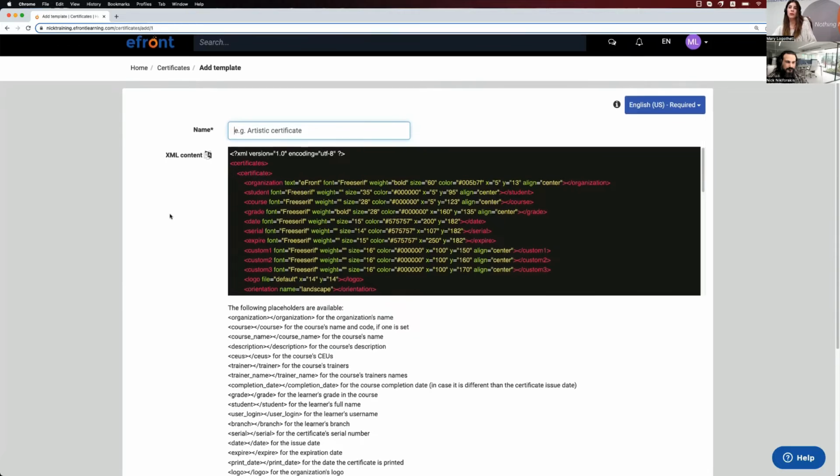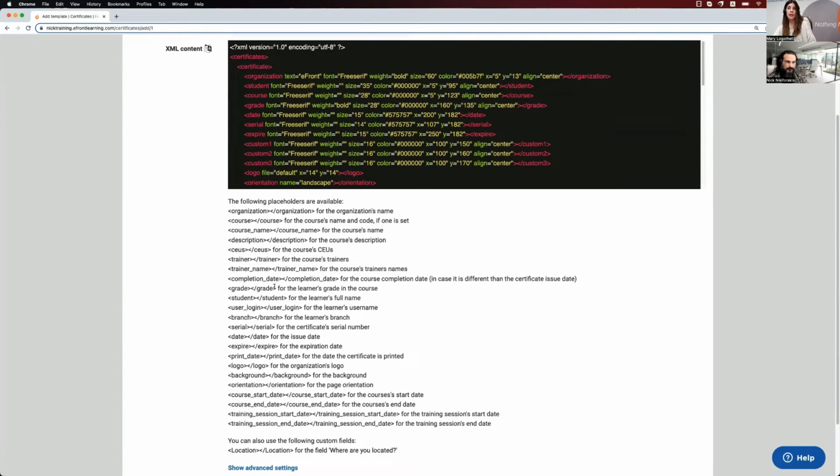And you will find at the bottom the placeholders available so we can publish the right information. You need to create just one certificate if you want to. And of course, we will replace the name of the user with the learner that actually took the course, so it always looks more personalized. You don't have to create many different certificates.